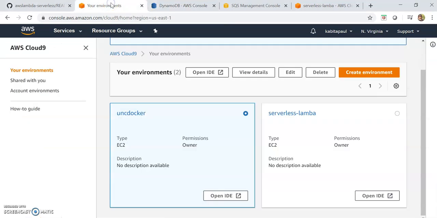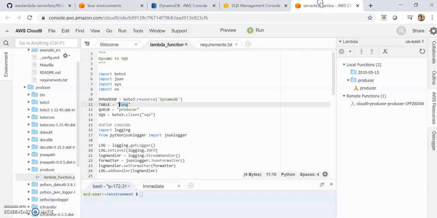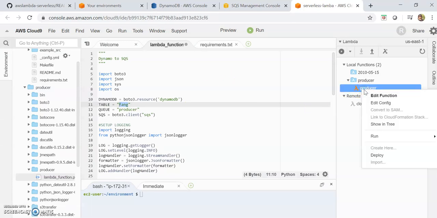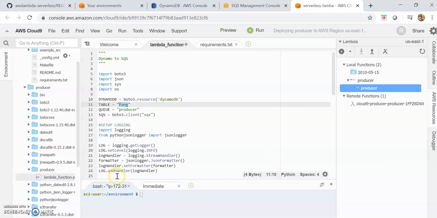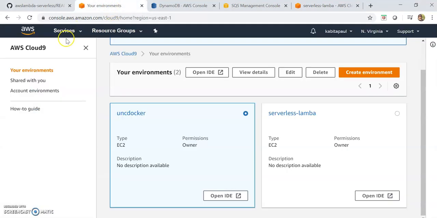Now go to your AWS Lambda, and looks like it's all set. So you can go ahead and deploy. Click on the Lambda function and deploy it. So once it's deployed, you can go to AWS Lambda.